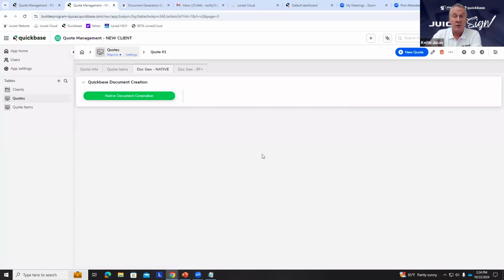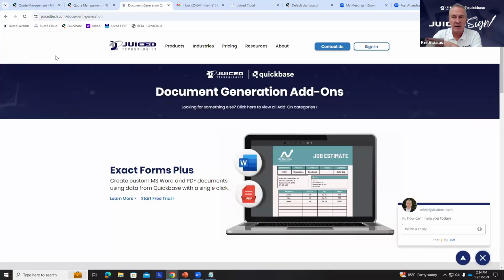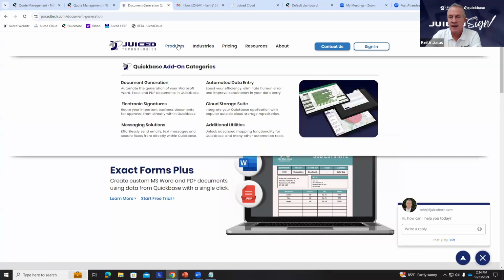So if you want to do that, so again, you're a new client to Quickbase and you want to actually save that, you can use Exact Forms Plus to do that. And the way you're going to do that is if you're a new customer to Quickbase, I want to show you quickly. You can use our public wizard, and Justin has a link to that he could share.